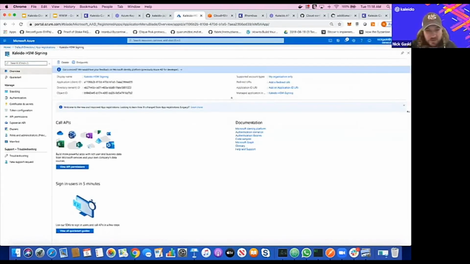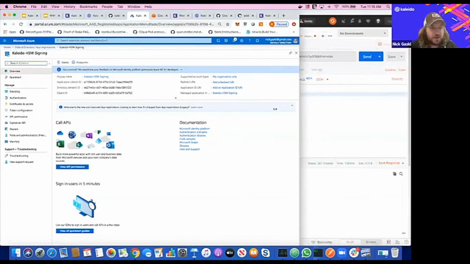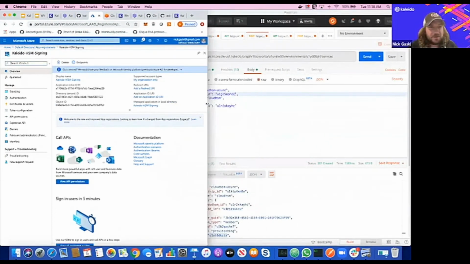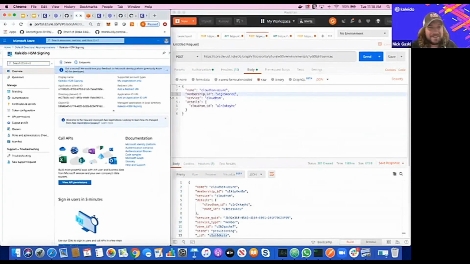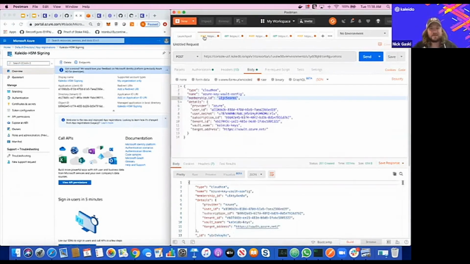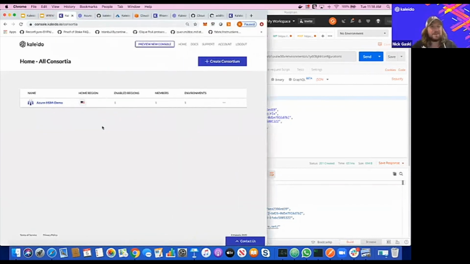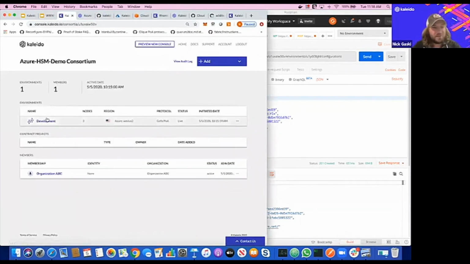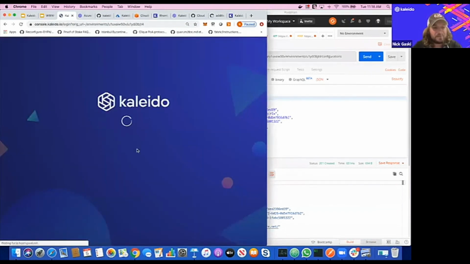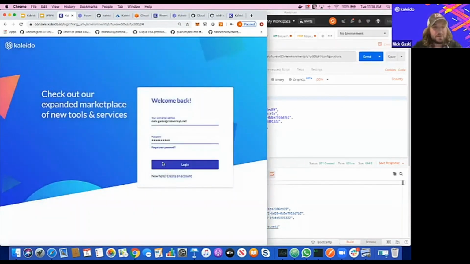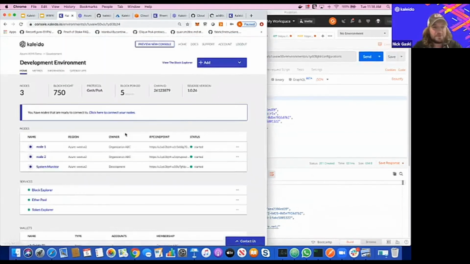So what I'm going to do is shrink this a bit, or a lot. And here I have my Postman terminal open. Just to give you context of what we're pointing at here, I have a single consortium inside of Kaleido. I created a single environment, and I have 2 nodes inside of this environment with Geth and proof of authority.